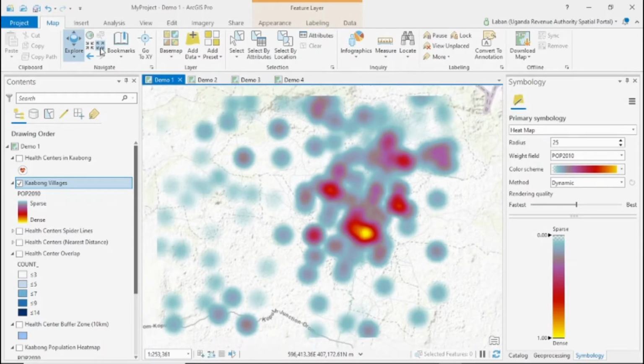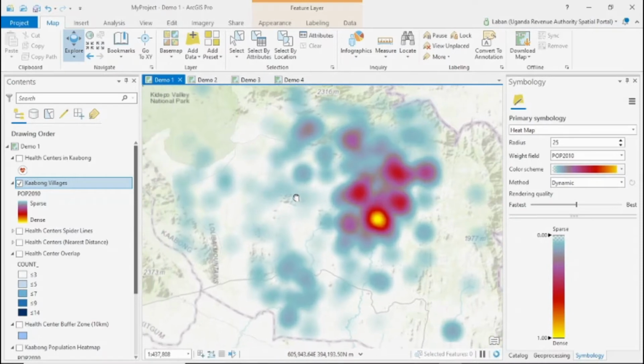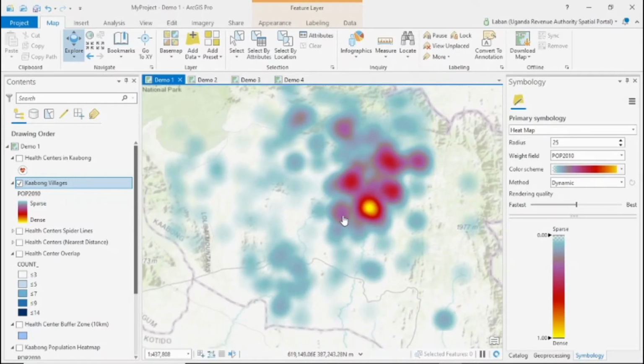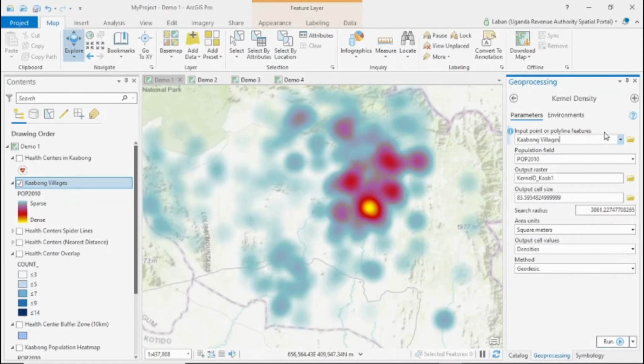However, you might want to have a raster dataset of this particular information. So at the top right of the symbology tab, we have what we call a burger button. Clicking on the burger button allows us to use the symbology created here, the heat map symbology, and convert that to a static raster. Clicking on static raster actually opens this window, which we call the kernel density.